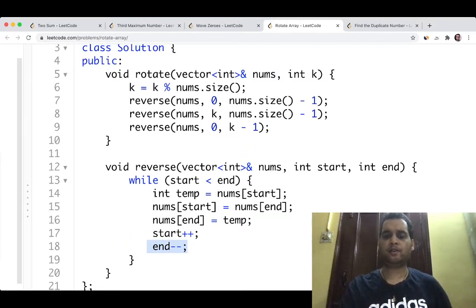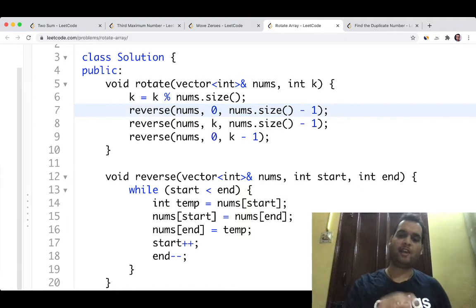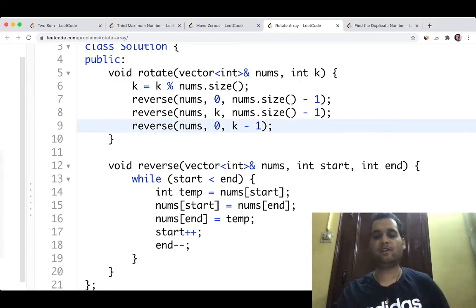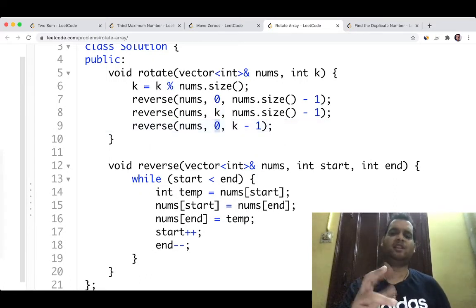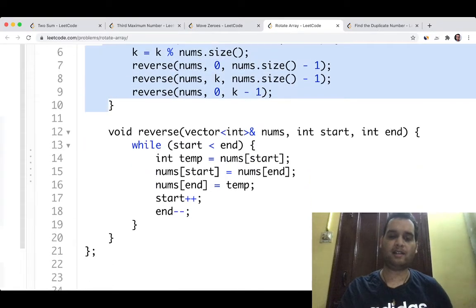Okay, so in this case k is 3. So k will be passed, and first we reverse the whole array. It is given from 0 to nums.size, so the whole array is reversed. Then the array is reversed from k to the last element, that is the last n minus k elements will be reversed. Then after that it is reversed from 0 to k minus 1, that is 3 elements, or 4 elements, whatever be the value of k. So it's a very simple logic. We have defined the default function rotate and defined another function below it.